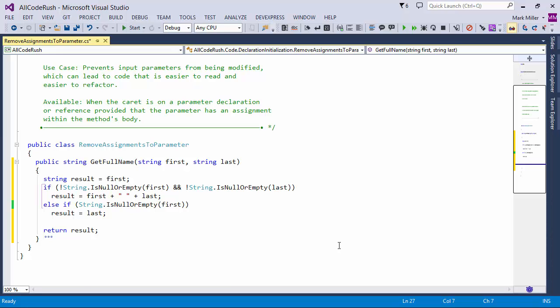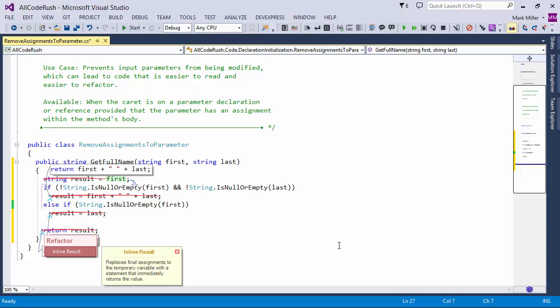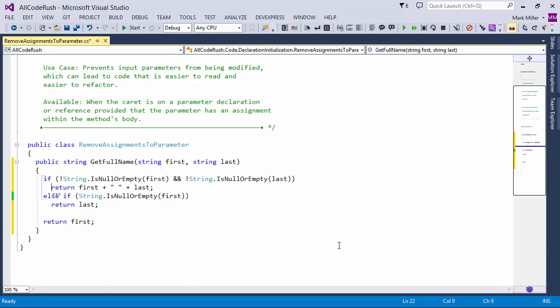And I'm really holding back from showing a different refactoring. I just want to go in and show inline result in here and show you what that looks like right there. I can take what I had before and now get rid of that result variable and simply return the value right there. So you can see how we can further simplify this code.